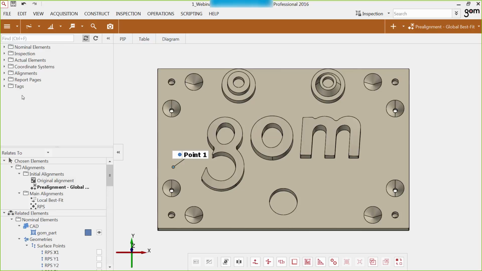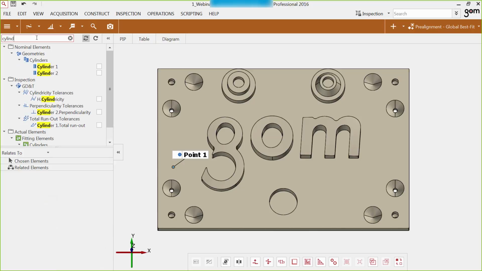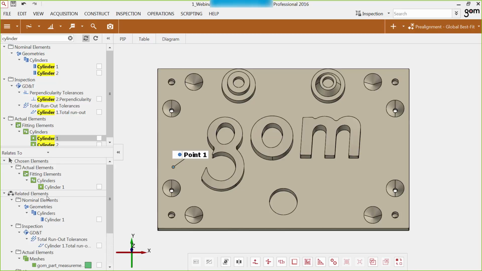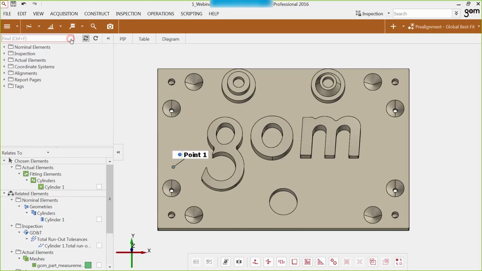To look for an element, you can also use the new search function. You can see that the software directly highlights the searched word in all categories, such as nominal elements, inspection, and actual elements. The search function is not case sensitive. If you want to know more about the actual cylinder 1, for example, just select it and you can see a list of related elements in the Sub-Explorer. By deleting the searched word, the software closes all categories automatically.